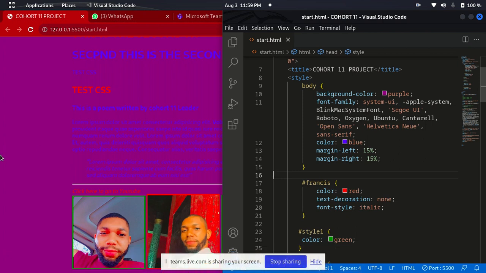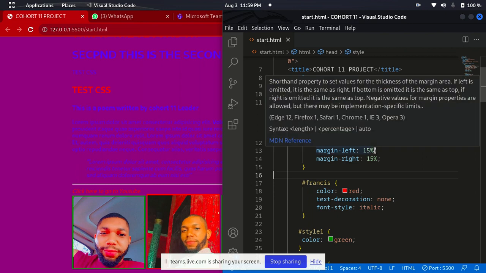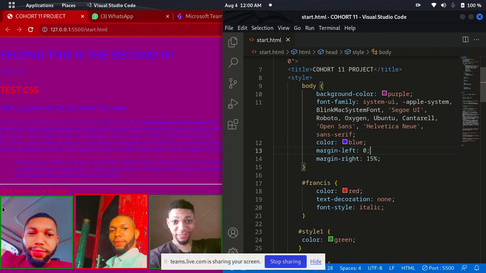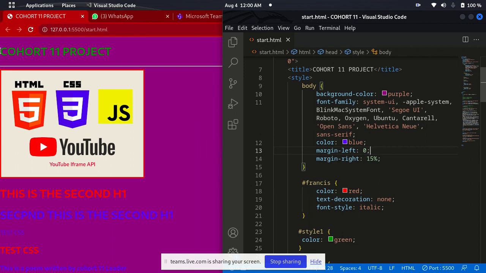So if you want it to touch the wall directly, you use a margin. The margin should be 0. You can just put 0 there. For example, I use margin left to be 0. Control S. You now see that our image is touching the wall, which was not like that before.